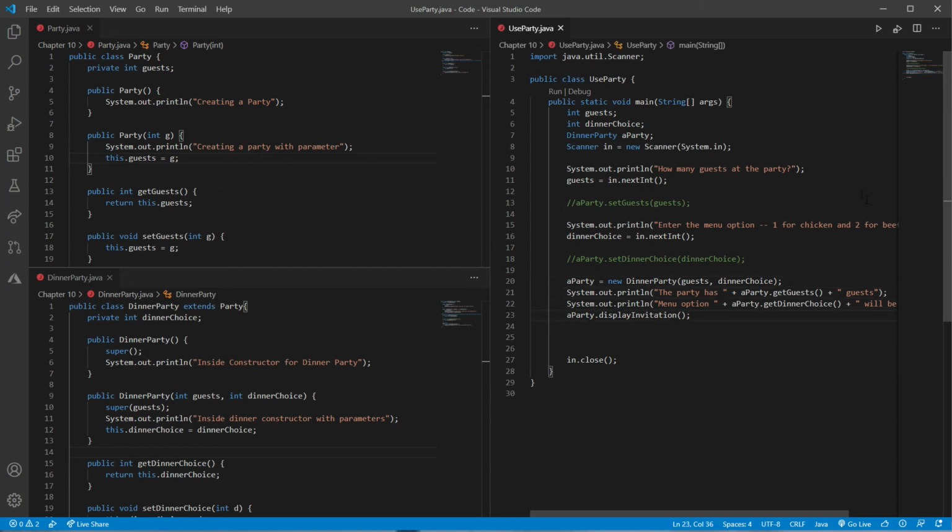Okay. Let's run and see what happens. So instead of using the setters, I added using the constructor. So I made my party here. It's really important that I did not use any party methods prior to this. Otherwise, obviously, if I made it down here, nobody would be able to see it.